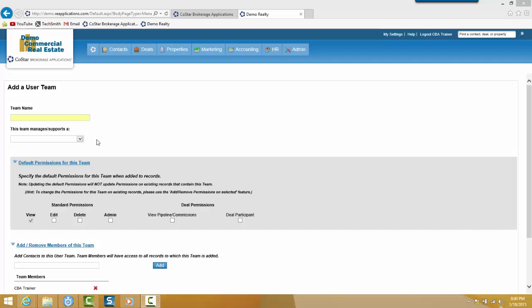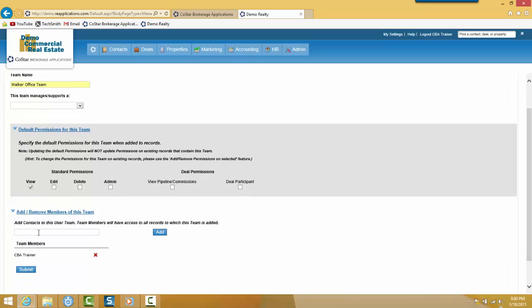For this example, we'll set up a user team for a team of brokers to be able to share notes and activities on the deals that they work on together. We'll use John Walker as an example. And we'll say that John works with Chris Bin.